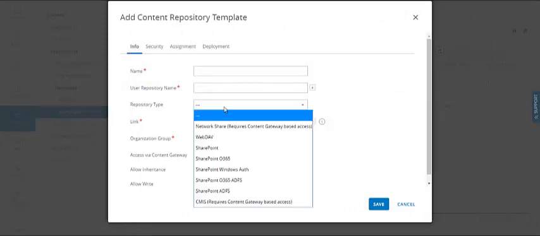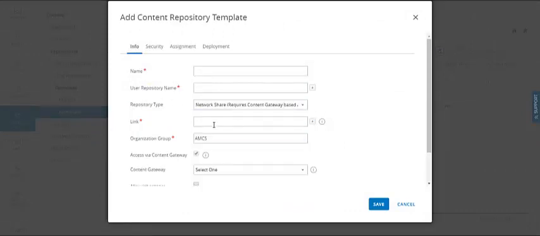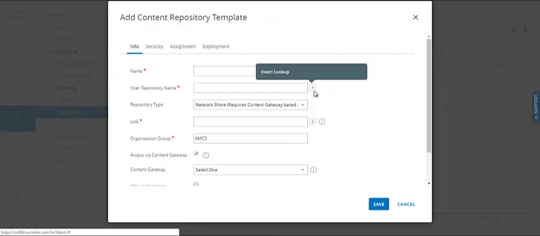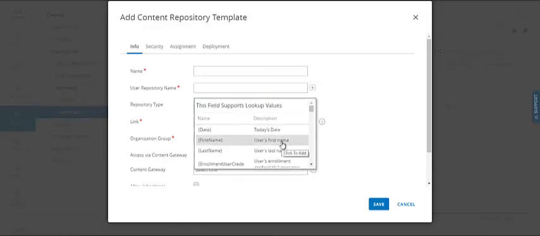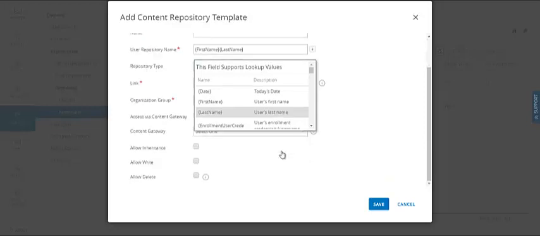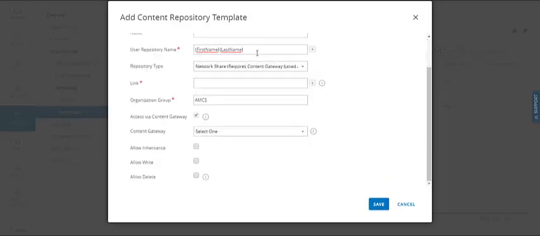So you can just click on network share. Now here you have to set a name. You see a plus sign here, so it says like username. So you can add user first name, user last name, space, slash home drive, home drive, and that will be added as a repository.